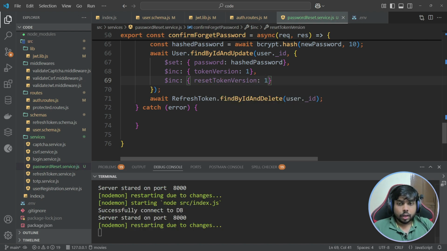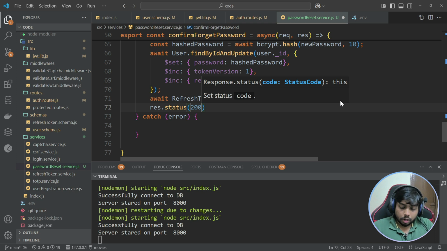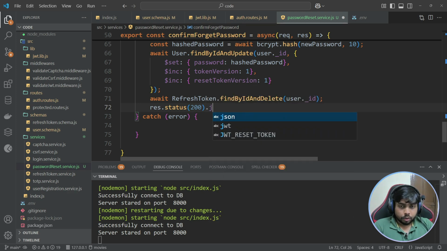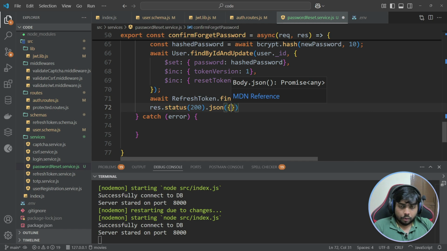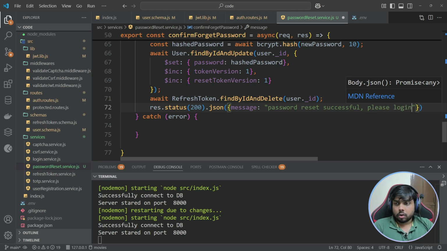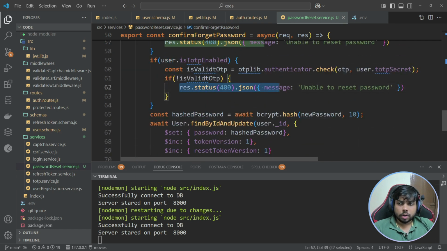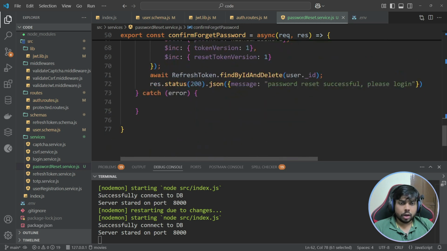And as usual we'll delete the refresh tokens, right? And at the end we'll say res.status of 200, and I will say JSON and pass the message: password reset successful, please log in. Or whatever message you want, right? And what will happen in case of the exception? So here also let me copy this error line, and I will send it.